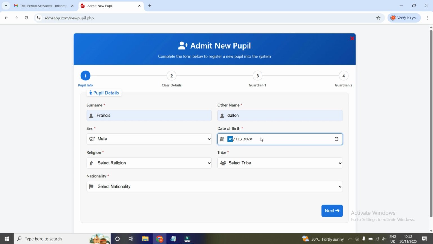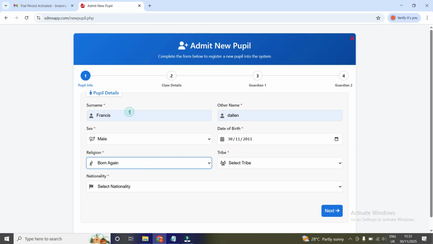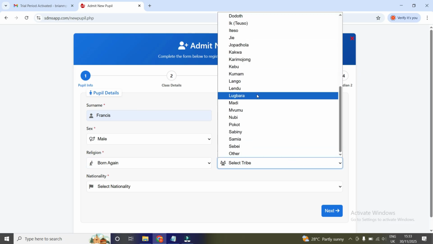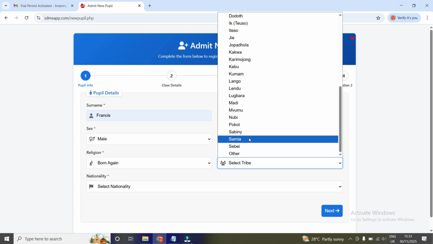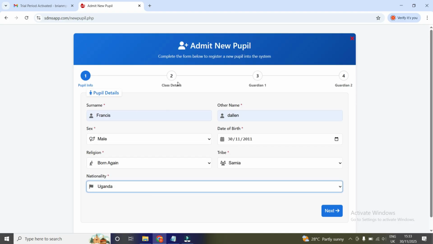We have a default figure that is normally 5 years from the current year, but you can always edit this and say this particular child was born in 2011. Religion, all this information is put in. This child is born again. Tribe, all the tribes in Uganda are there. We pick one; this one is Samia, let us say. Nationality is Ugandan.